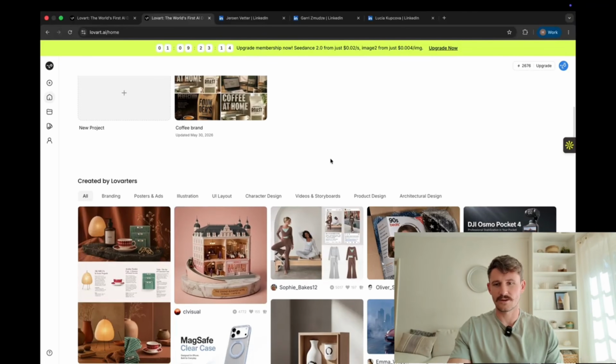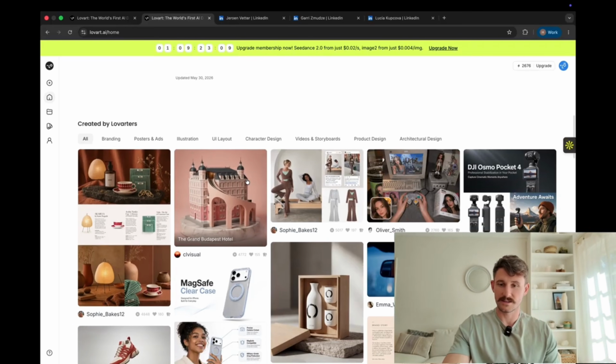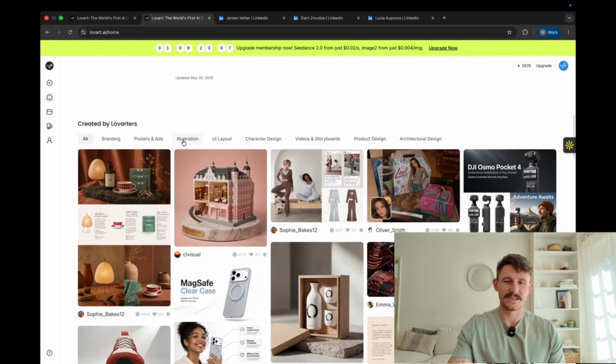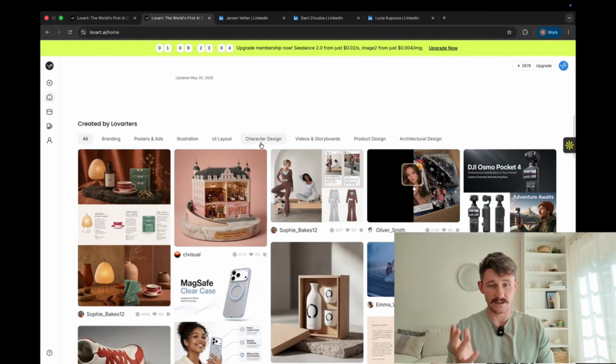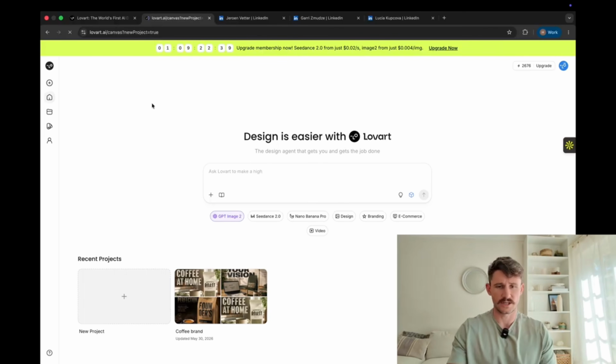So this is Lovart. It does quite a lot of different things, and here's a load of different things that have been created by Lovarters. So you can do branding, poster ads, illustration, UI layout, character design, videos and storyboards, product design, architectural design, all sorts of different things. I'm actually going to be using it for YouTube thumbnails as well. So I'm going to be going into a few different things, but on this particular video, as mentioned before, we're just going to be talking about how to build out this coffee brand from scratch. One of the newest features as well to make note of is that you can create your own fonts with this as well. So if I just dive into it, let's go and create a new project here.